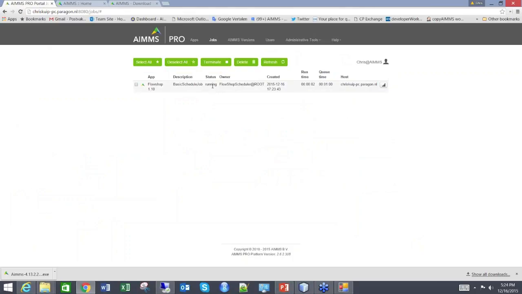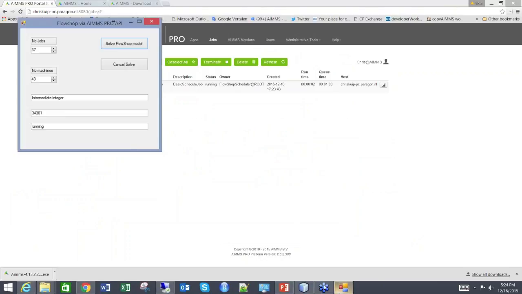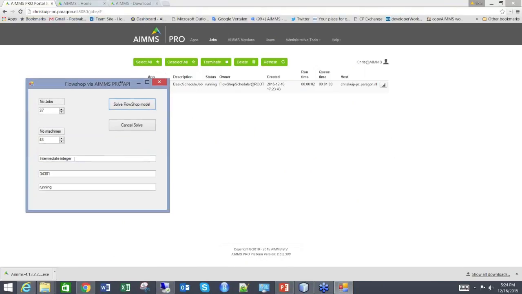Okay, you can see it is running. And it immediately found a first integer solution. So it has communicated back from the AIMMS app the intermediate solution, and it is still running.